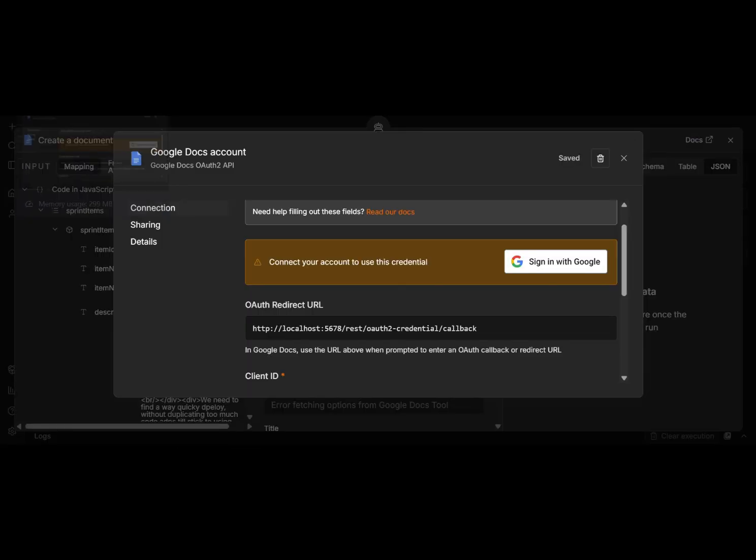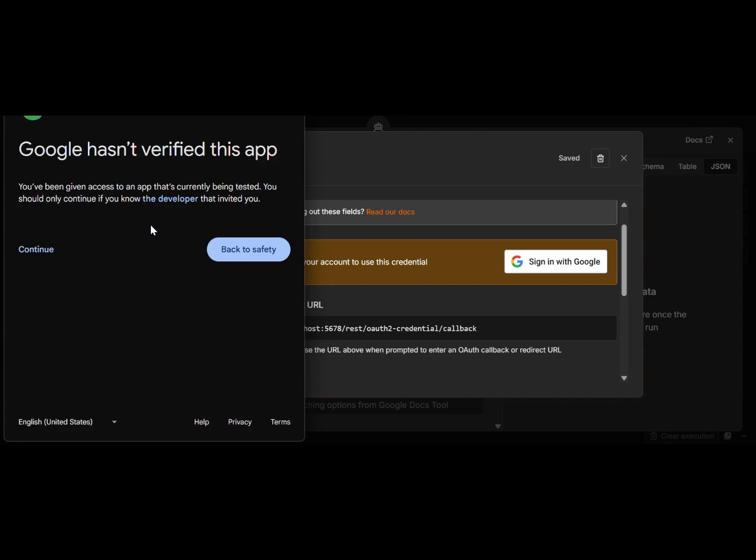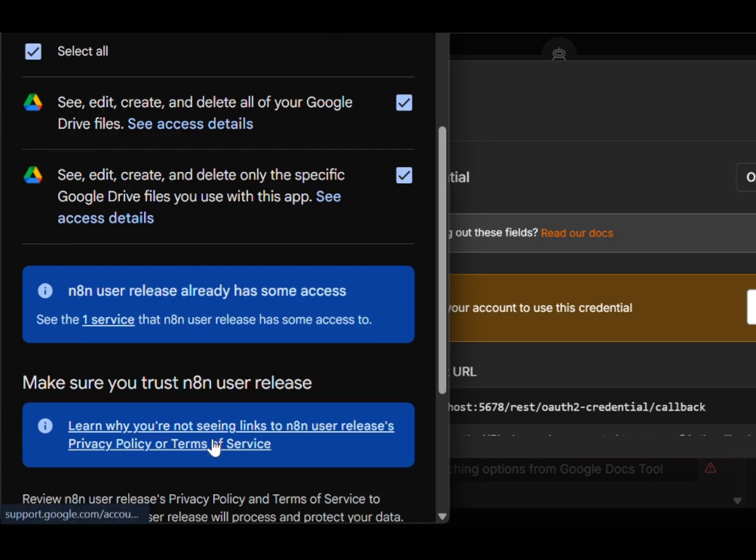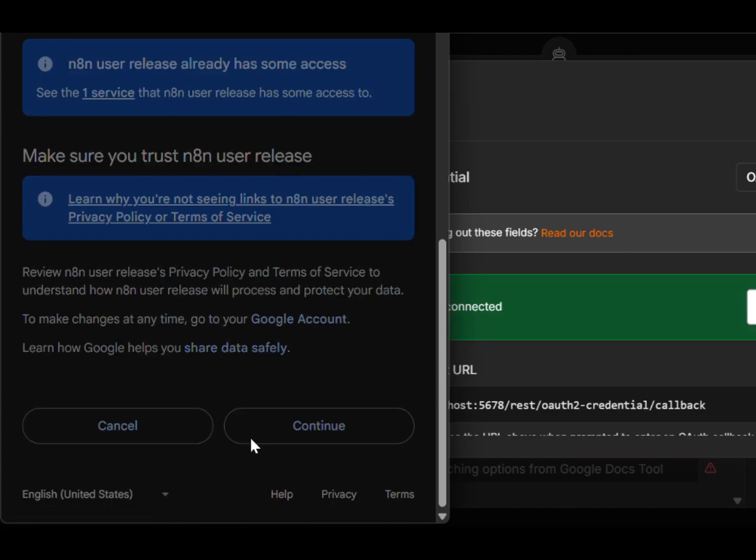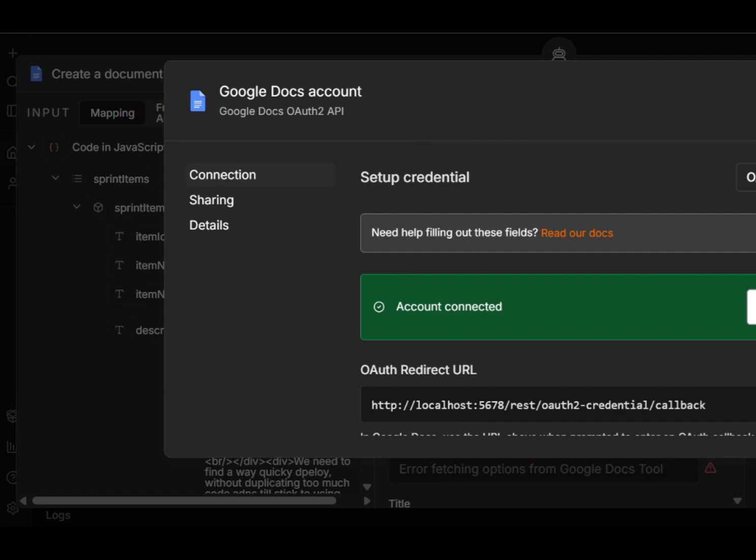Now we will return to Anything. Paste the client ID and client secret into this configuration settings, save the credentials, and click sign in with Google. Just complete the Google sign in prompt, and once everything is successful, your Google account will be connected to Anything. And let's test it.